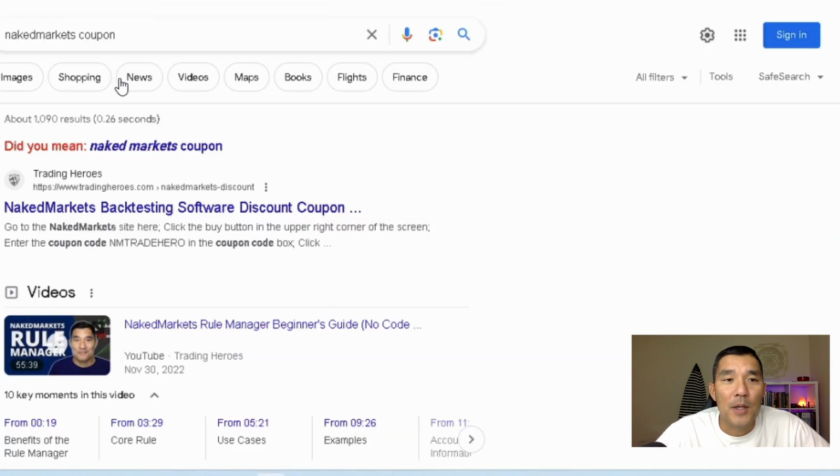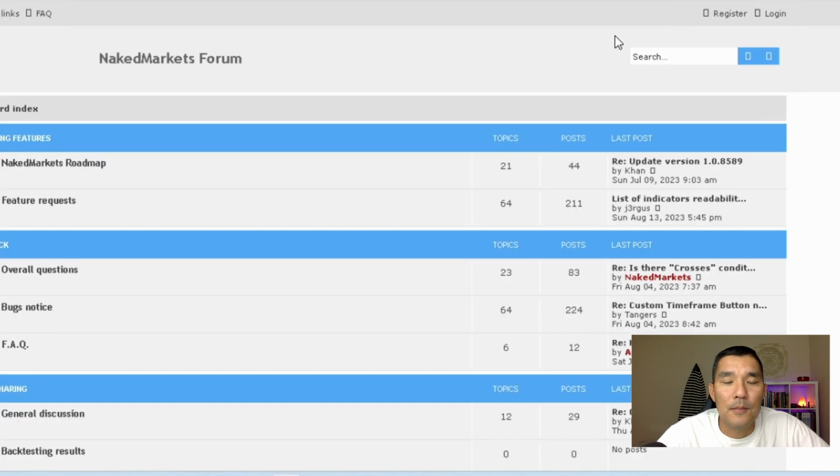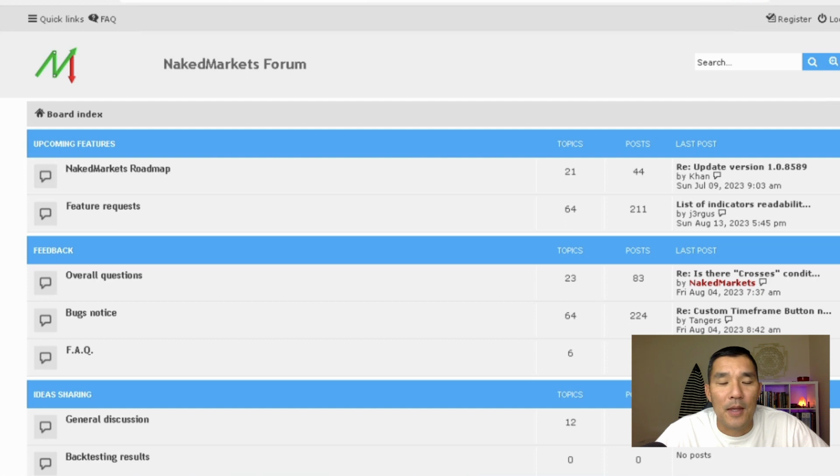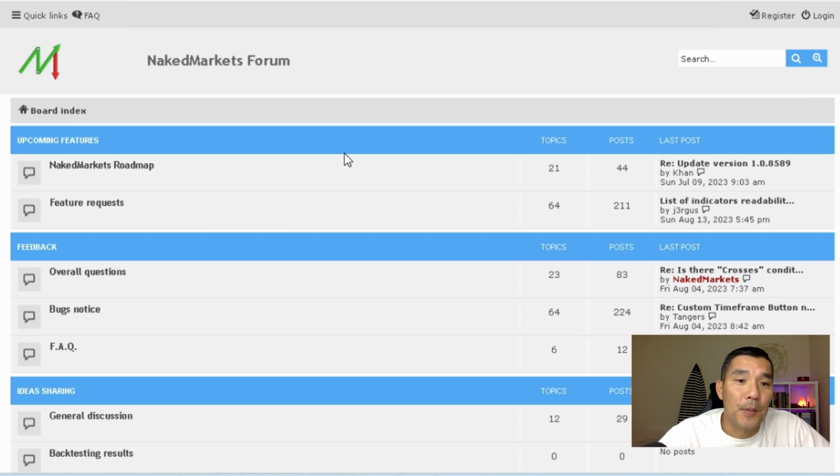If you have any questions, the best place to ask them is to go to their forum. So on their website, go to the forum, and you get the forum. And as you can see, it's pretty active. You can request some features. You can ask some general questions. You can report some bugs, and they'll get back to you as soon as possible. And they've been very responsive with answering. So I would highly recommend doing that as the first thing to do if you have any questions or if you have any issues. I'll provide the link to the forum in the description below.